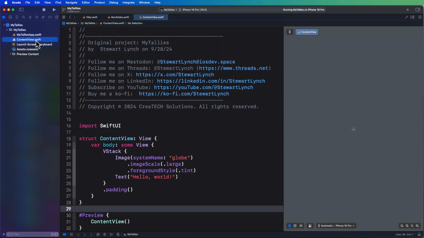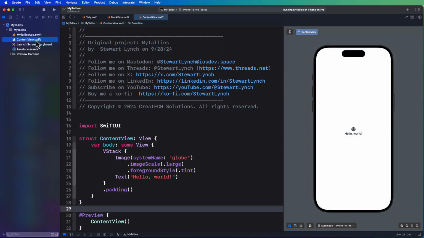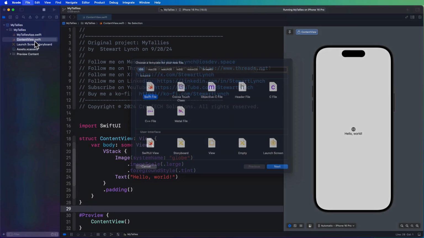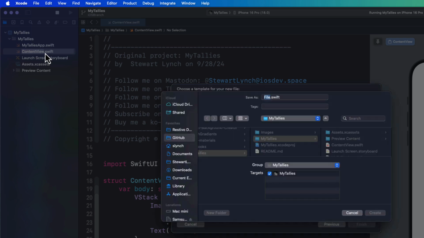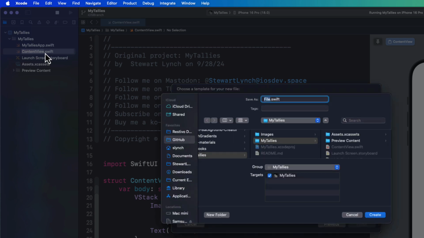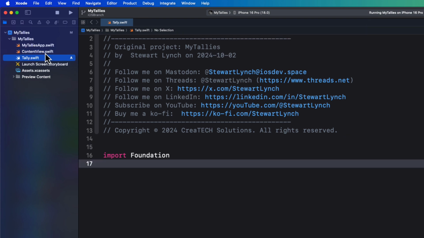So if you're starting with your own new project, that is fine. You just won't have my images or accent color. We'll be using SwiftData to persist our tallies. So let's first create a model and some mock data so that we can see what our app looks like in the previews. So let's create a Swift file, and we're going to call that file tally.